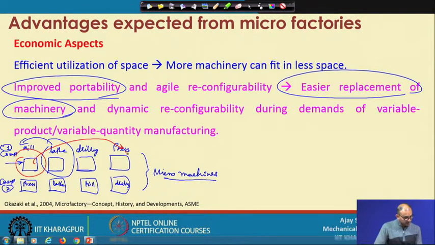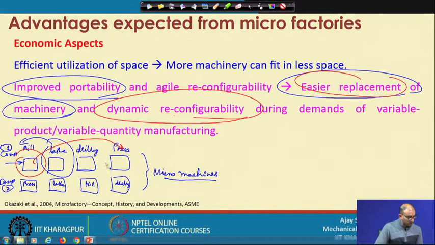So, now what happens is that when the size is small, you can easily replace the machine with another machine. So, here you do not require any type of problem in the handling or the movement of the machine. And dynamic reconfigurability, because now as per your demand, it is a variable product. Now, we are changing the product, you can easily shift the machine according to your requirement, and variable quantity manufacturing.